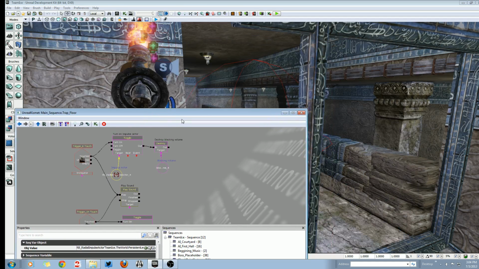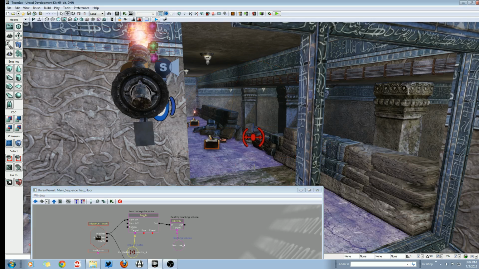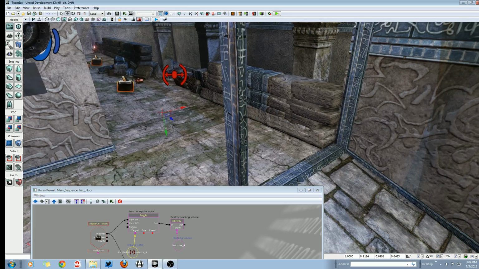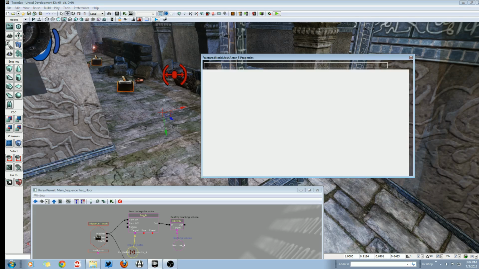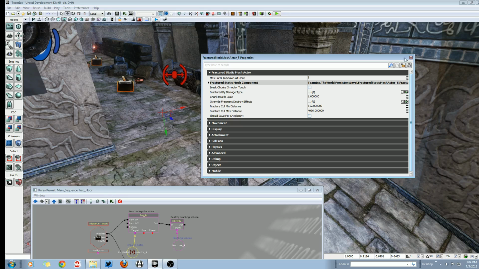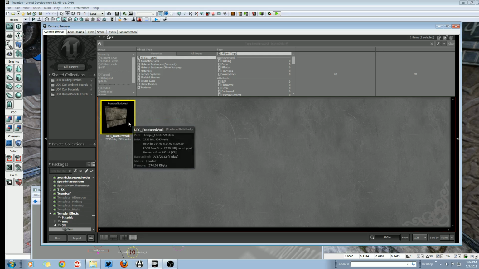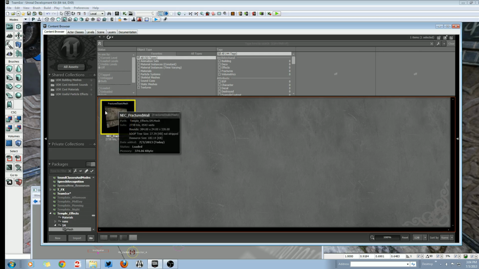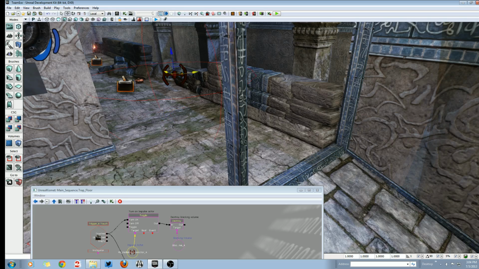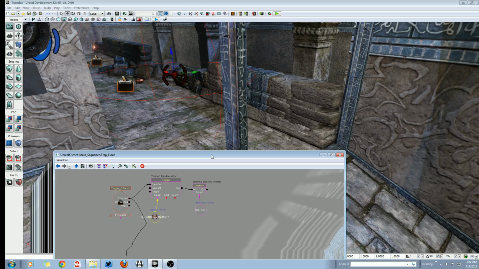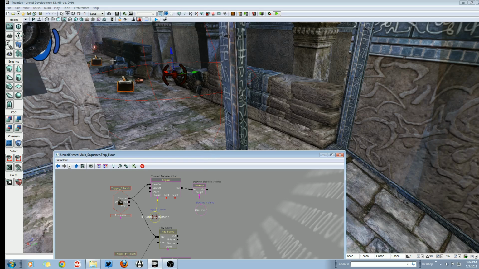So what we had to do was create a fractured static mesh, which is right here. Let's see, I'll find it in the content browser, which is right here. And we just created it from a mesh that was already within UDK. And then we placed an impulse actor above it. And what happens is when this impulse actor is activated, it applies force onto the fractured static mesh and pretty much crumbles it.